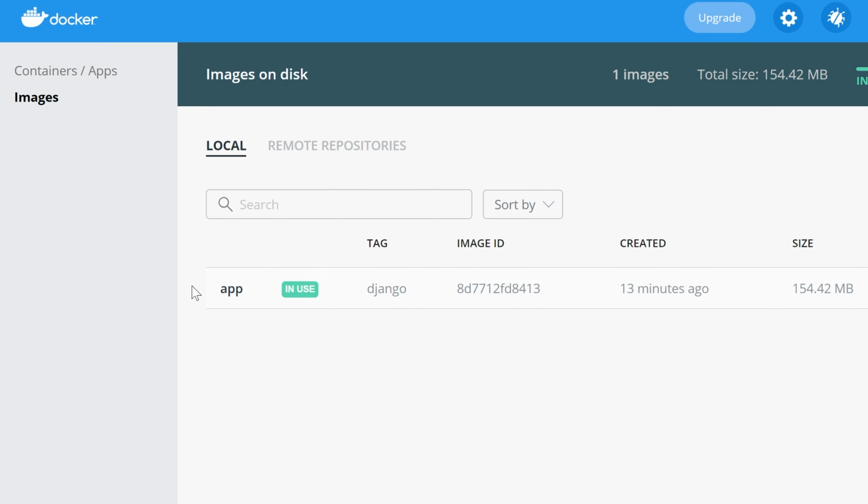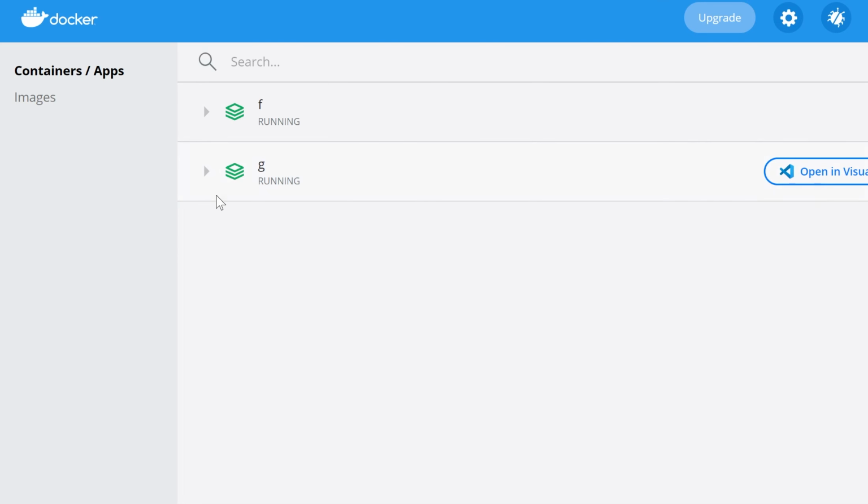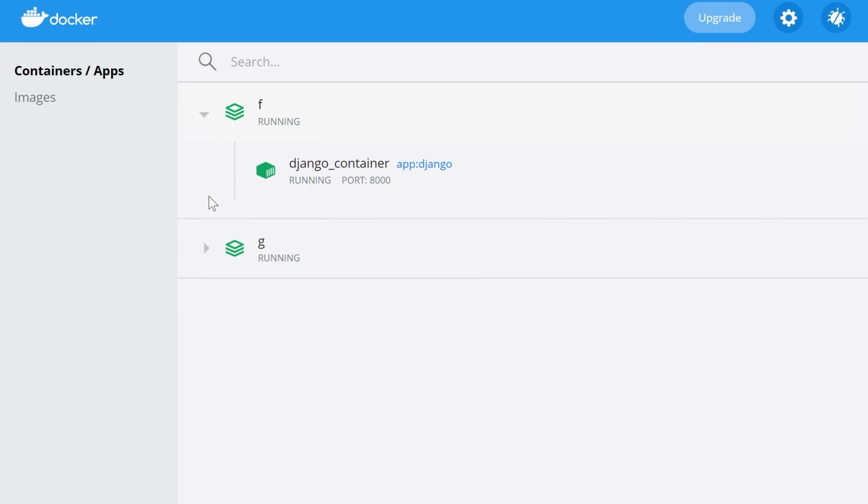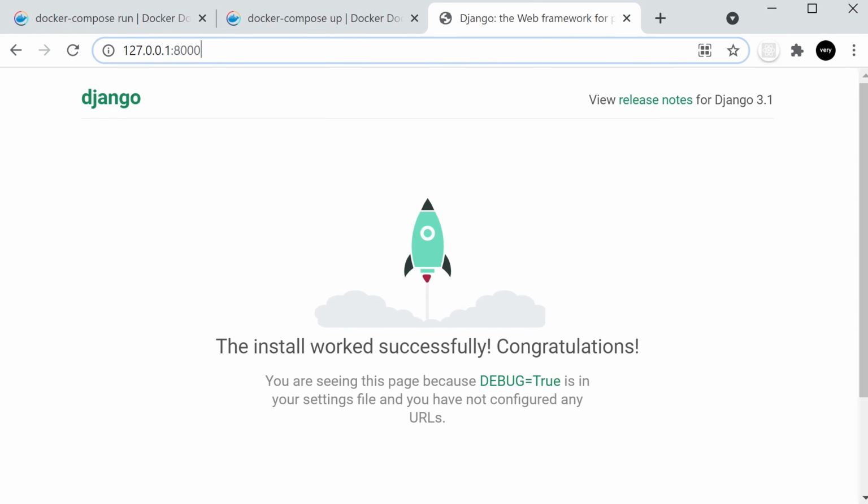Let's go back into here. So we didn't make a new image. We're using the same image. We go into the containers. I've got two containers now, one called G, one called F. And inside of here, there we go. We've got these different services. So let's go back into here. We're going to go to 8001 now, and we're going to see that we've got another Django application.